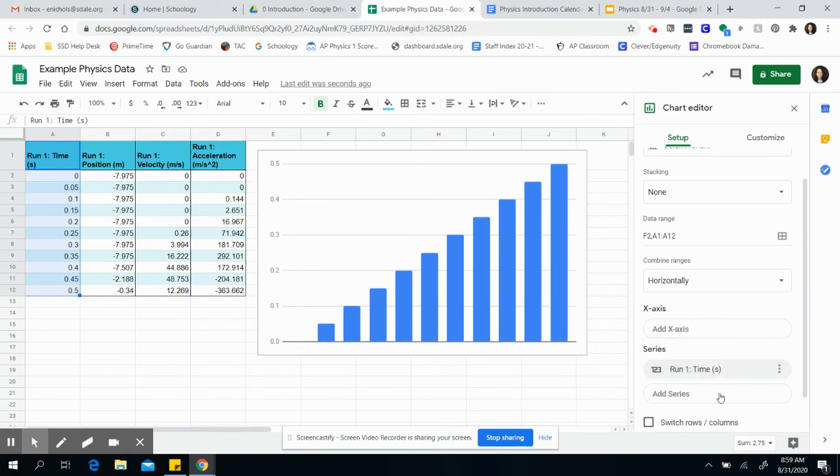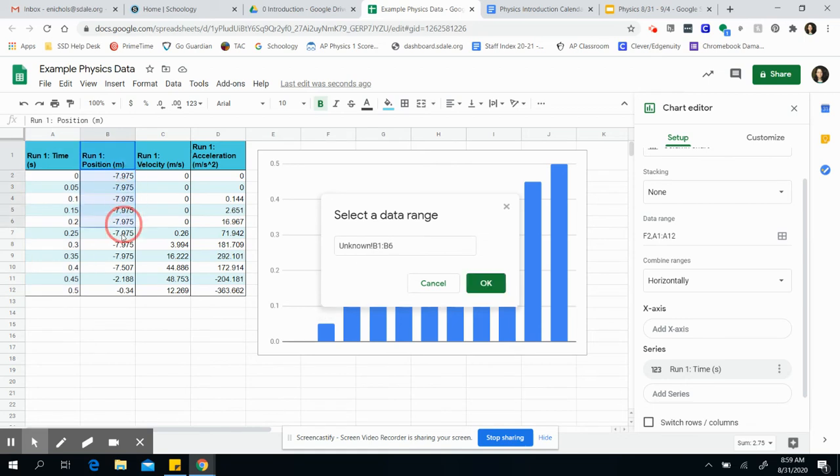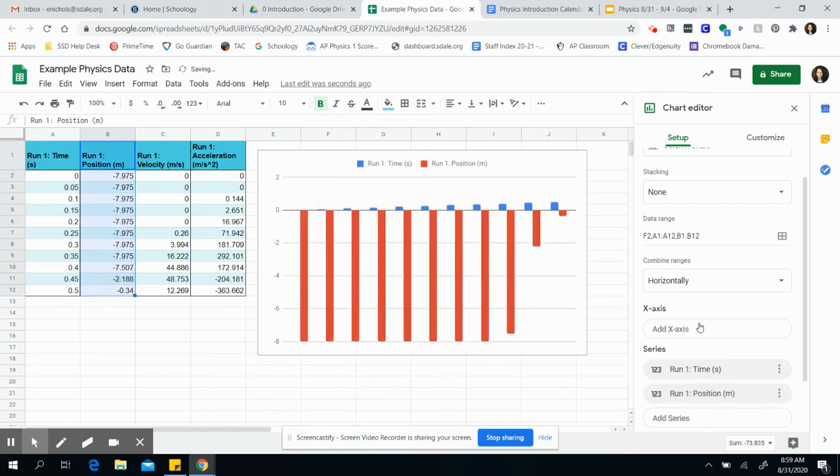So we're going to do it again. We're going to add a series. We're going to select a data range, and we're going to highlight the next column, position. We're going to say OK. All right, now it thinks that there are two sets of data going on at the same time, and we don't have an X-axis. We don't like that. So I'm going to click here on time.